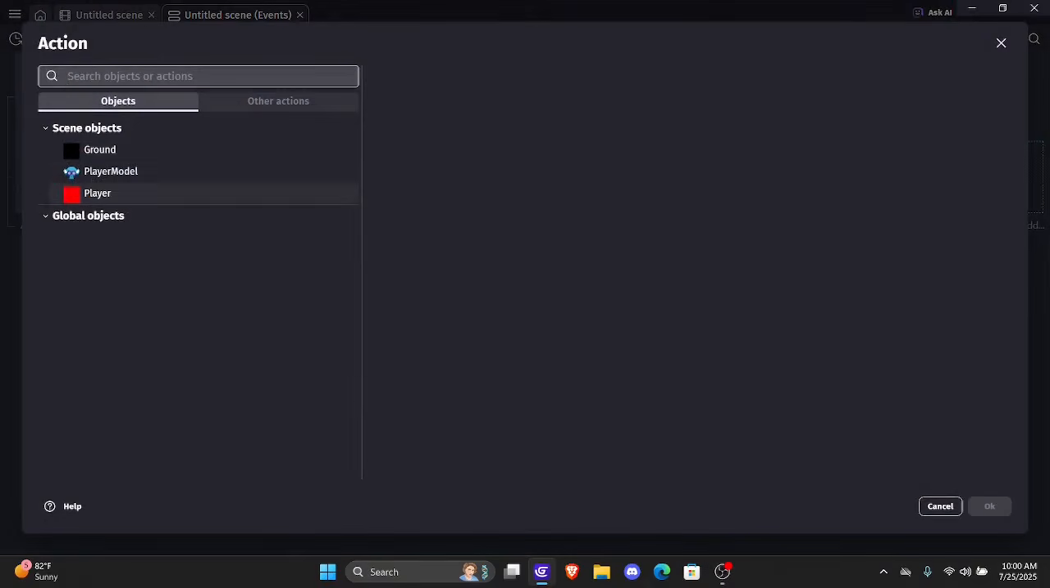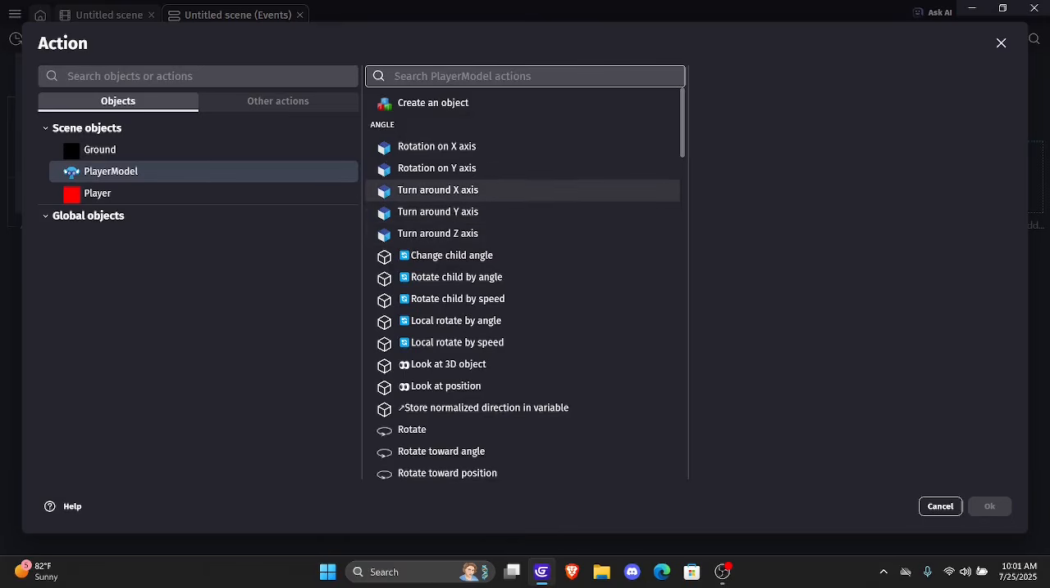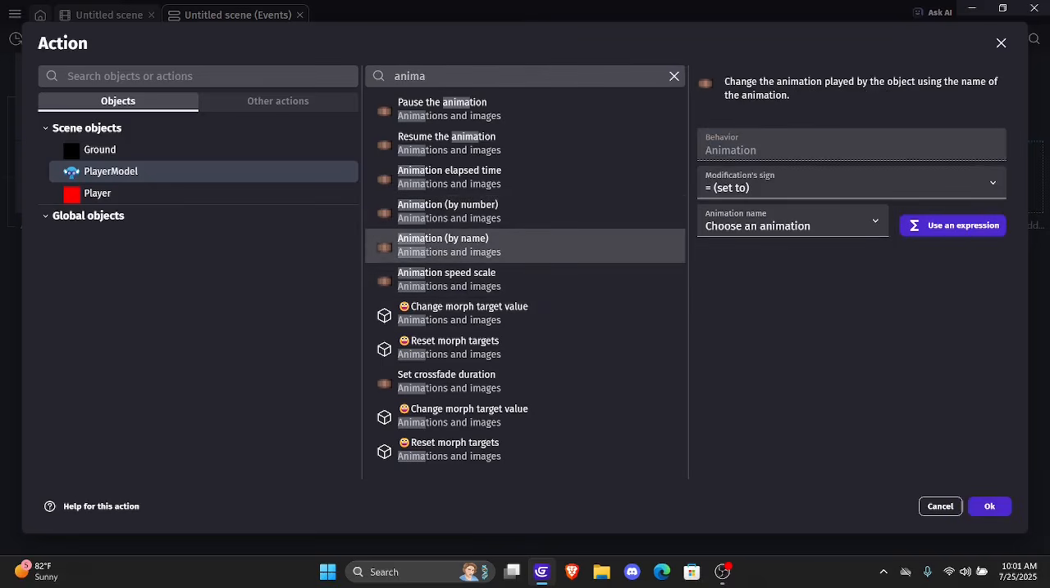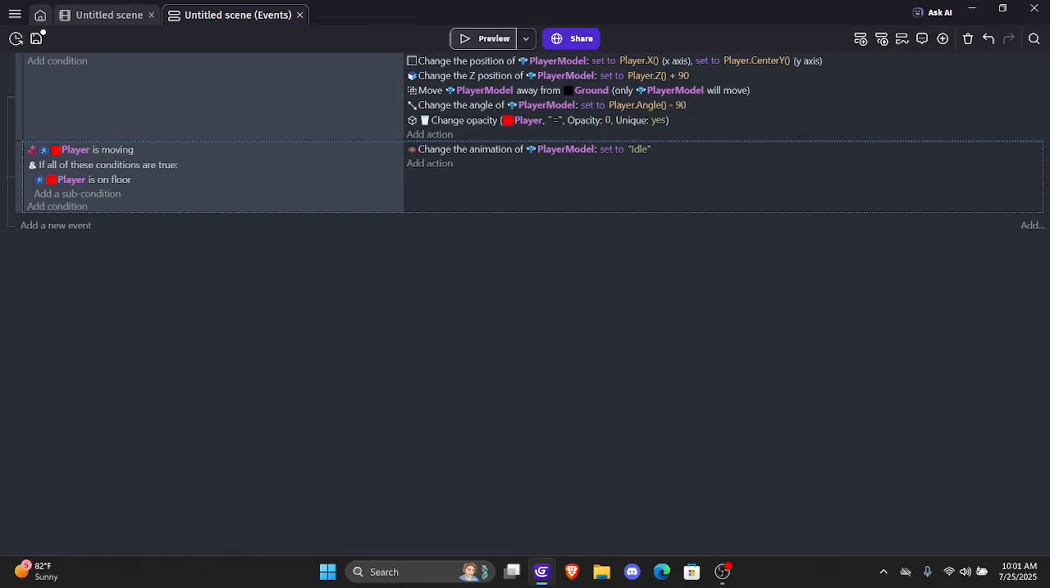Let's add an action. Click into our player model, not the player, because the player model actually holds the animations. Player model, type in animation, and we want to change the animation by the name. Could do the number, but name makes it easier to read your events. Let's go into animation name, go into idle. Click OK and preview.